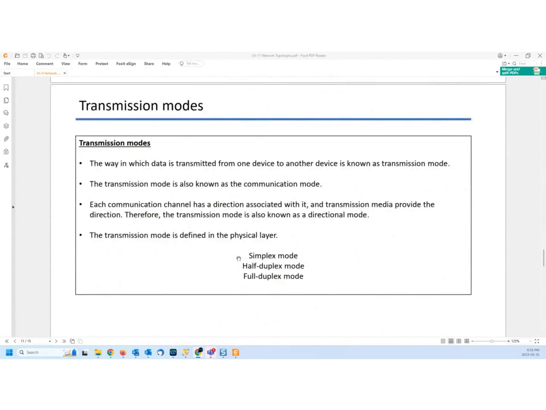I will be quickly done with this chapter actually. Simplex mode, half duplex mode, and full duplex mode. These are called transmission modes. Simplex mode is just one direction. You send a message, but you cannot receive a message.